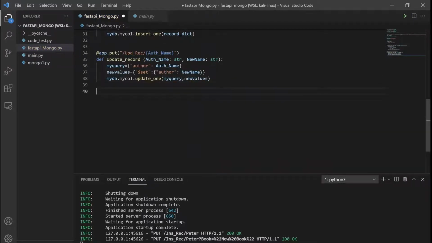So what we have done here is created a new endpoint, update record, author name. The function name is update record, author name, new name. This is a query which will search for this author name, and when it's found, the new values will be replacing the old value. MyDB, my call, update one, my query.